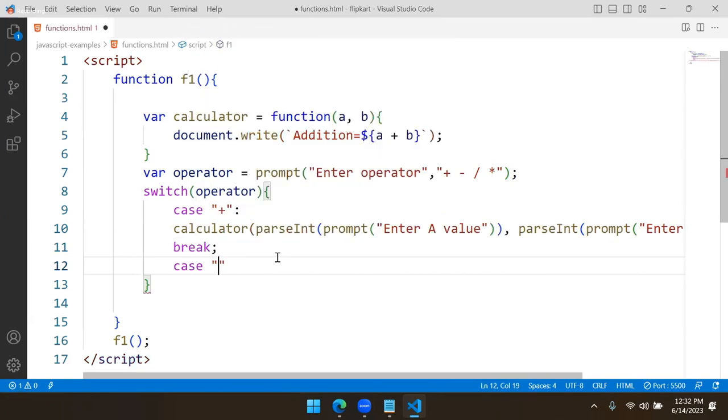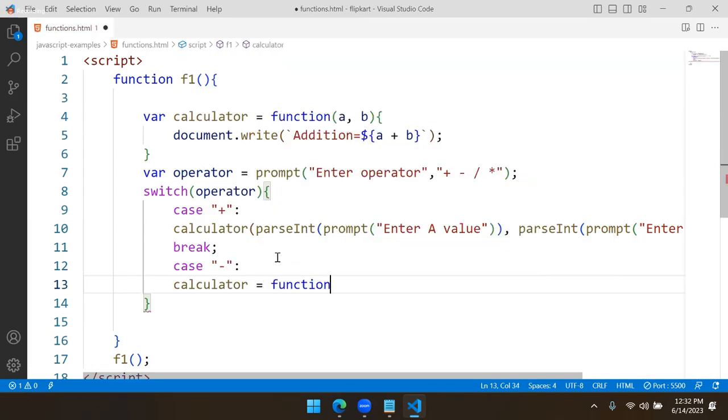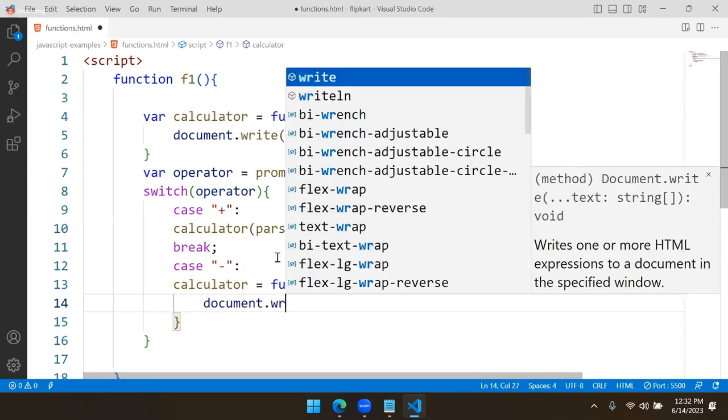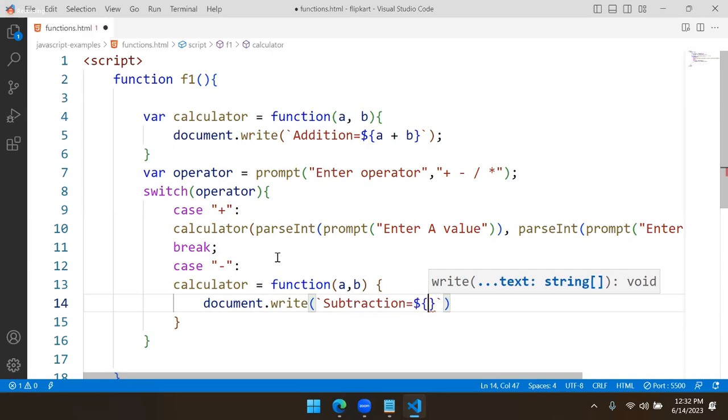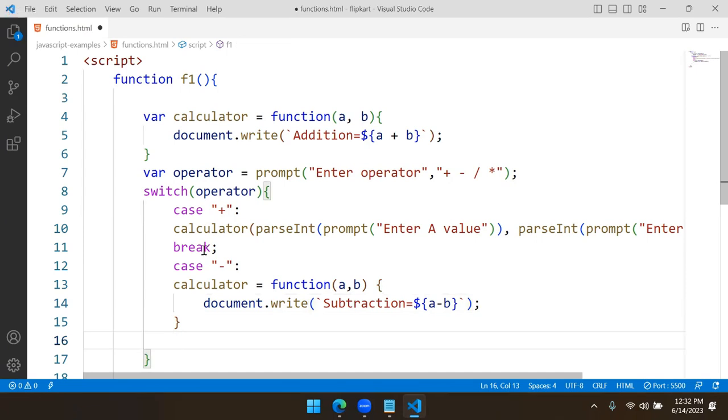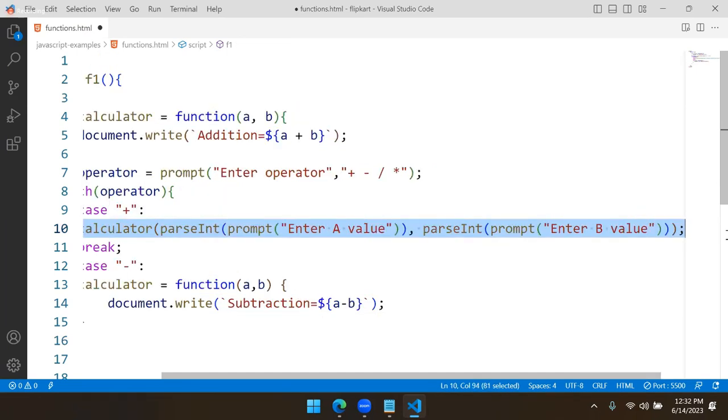If the case is different, if the case is minus, then what should happen? Then into that calculator we add a function. Into the function we will take A and B. What will we do? We will use document.write. Document.write what? We have to print subtraction. Subtraction is equal to what? A minus B. And we will call the calculator and pass these two values.